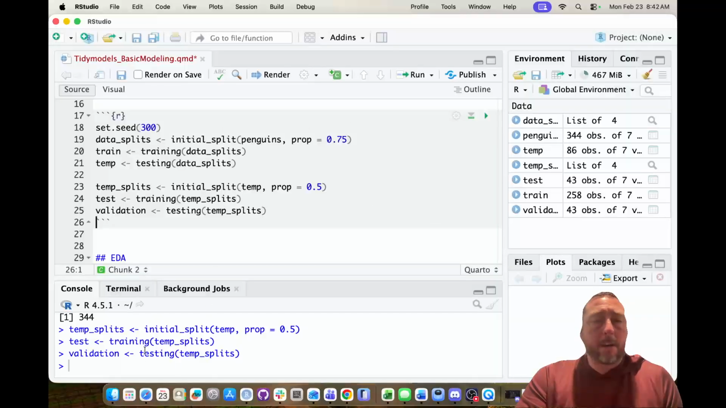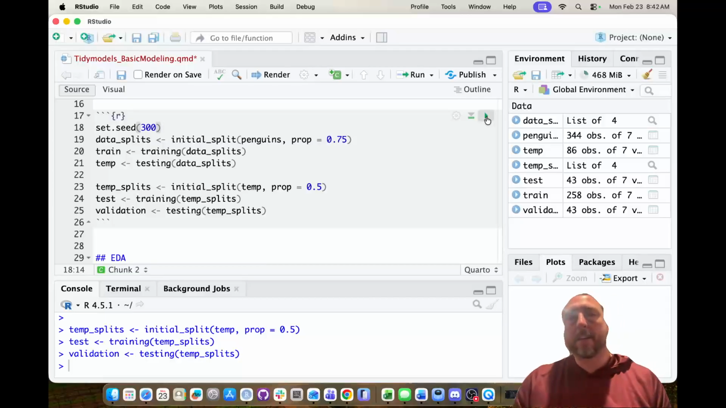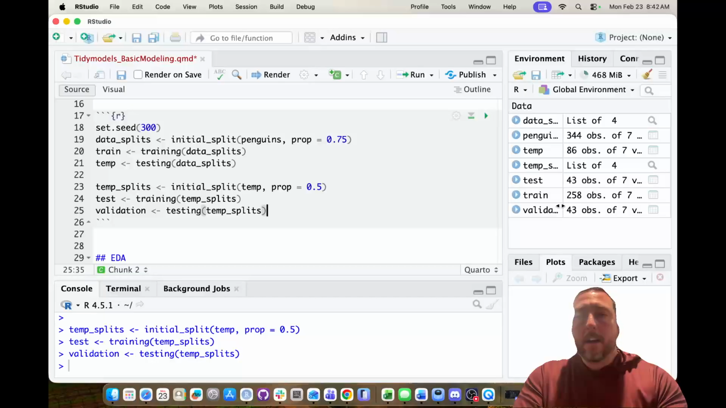Because I ran some code down here in the console, I'm just going to rerun all of this at once to make sure that the seed flows through to all of these lines of code, and we really do get the same penguins in the training, test, and validation sets. All right, so again, that's splitting our data here.